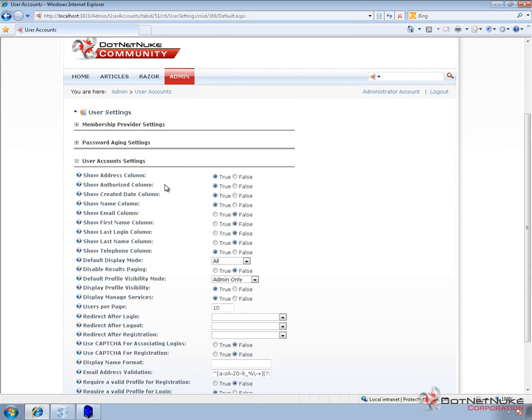These are the columns that show up on the user accounts page. So you can see there are 5 that are configured by default. Address, authorized, created date, name, and then telephone. You can see they're all set to true. Well, there's some additional ones. Email, first name, last login, and last name that are set to false. We can control from these options which columns we want to display on the user accounts page. So perhaps we want to hide the address and hide the telephone number, but we do want to show the email address and the last time that user logged into the website. So we can change those options with the radio buttons.